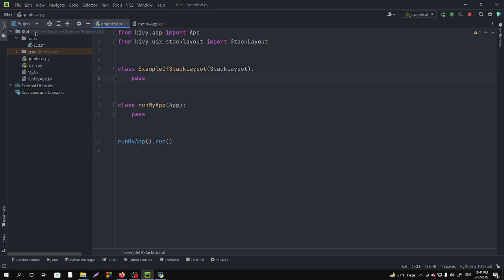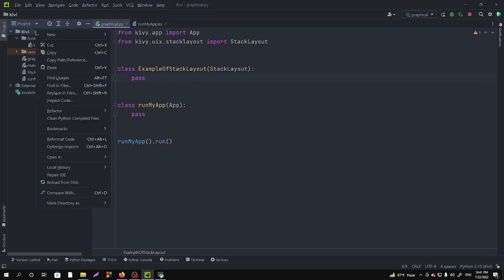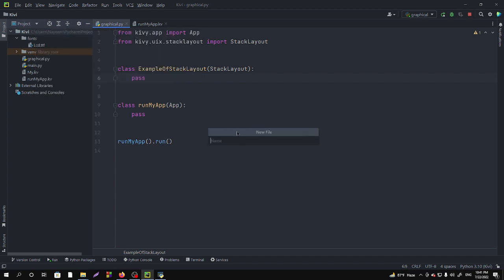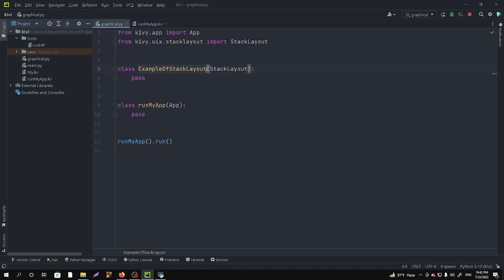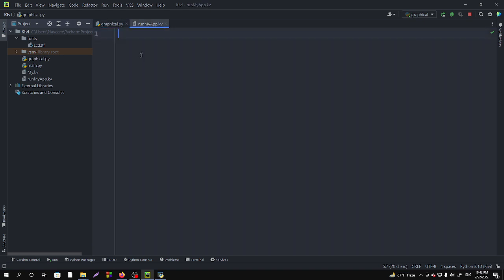So you have to make a file: right click on the project name, then New, and then File. The file name must be exactly the app name or the class name, dot, lowercase kv. Suppose in here, my app dot kv, lowercase kv. I have already made it here. Now we have to call the Kivy example of this class. Okay, so this is the basic syntax.